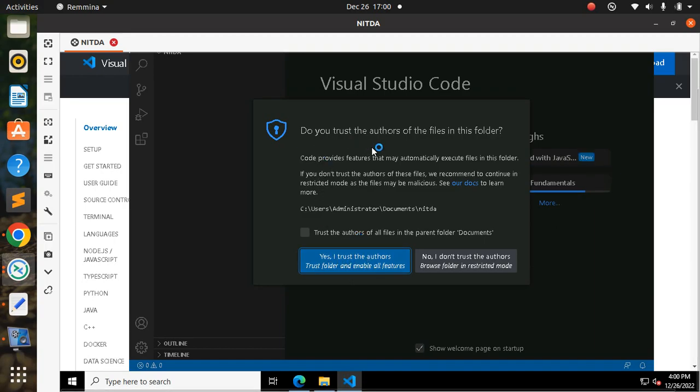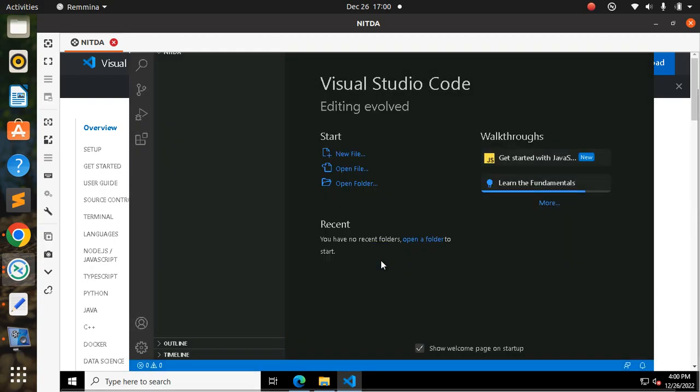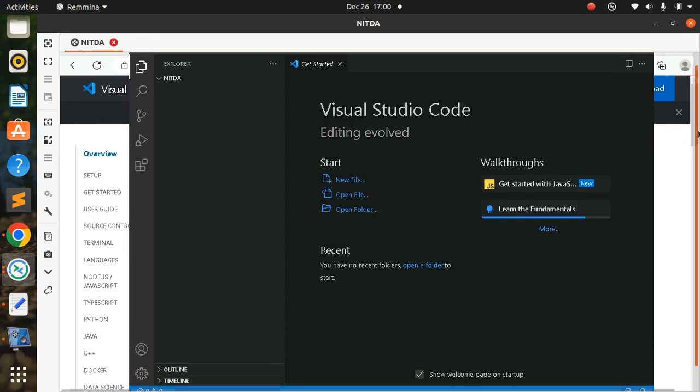Now it says, do you trust the authors of the files in this folder? Yes, I trust the authors because I'm the author anyway. So I've opened this folder. Okay, perfect. So this is the NITDA folder. I could create a new file. I could do other stuff.